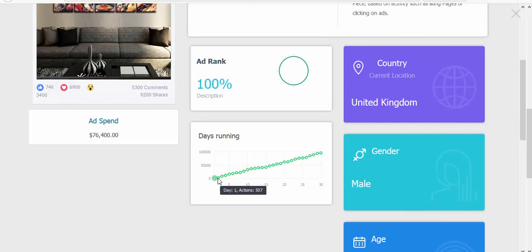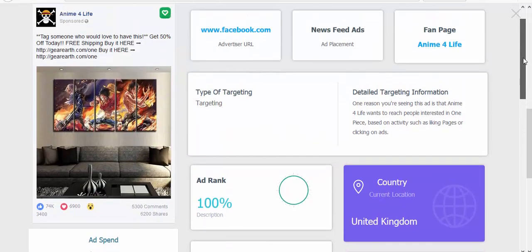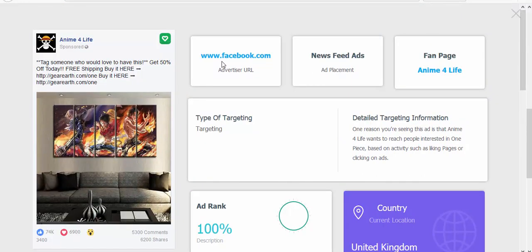Now here you can see the days running and how many actions we're taking on a daily basis. So you can see that's how Facebook, when an ad does well, they just optimize it. They kind of auto optimize it. You can see the spend as well, which is really quite amazing. $76,000 on this one ad. I have no idea how the guys at Adsviser get this information, but they do. So that's really, really cool. The advertiser URL.